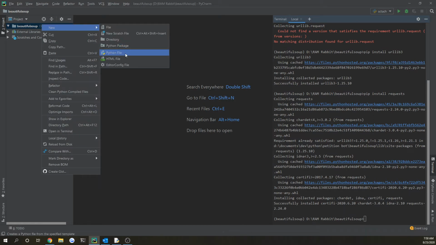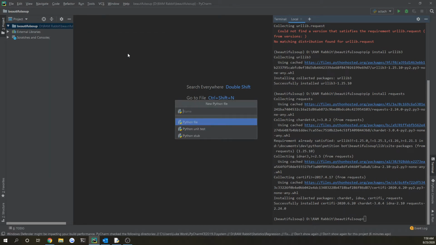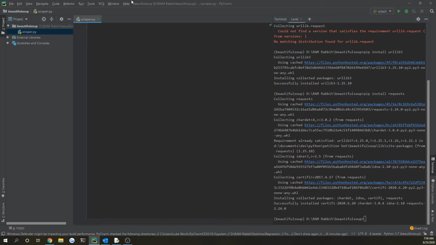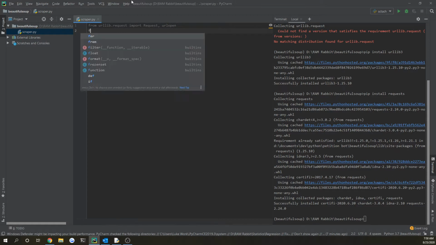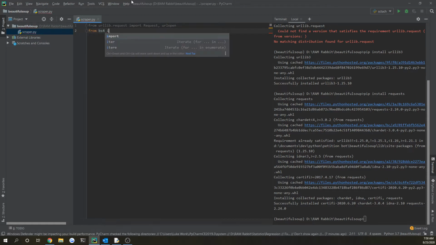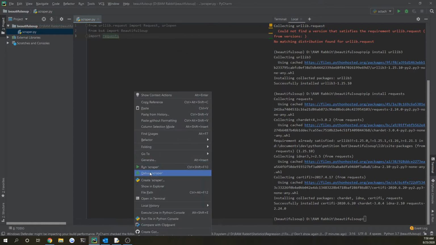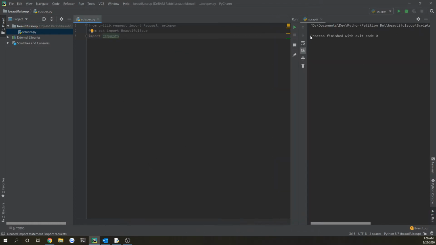So now if we start by creating a new Python file, we can call this scraper.py. And we're going to do from urllib.request, and we're going to import request followed by urlopen. And then now we're going to do from bs4 import BeautifulSoup. And we're also going to do import requests. And we can run this now just to see. And you can see on the side right here, it finished with exit code zero. So we should be all right to start now.